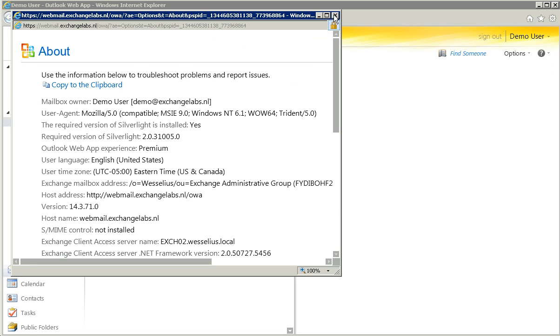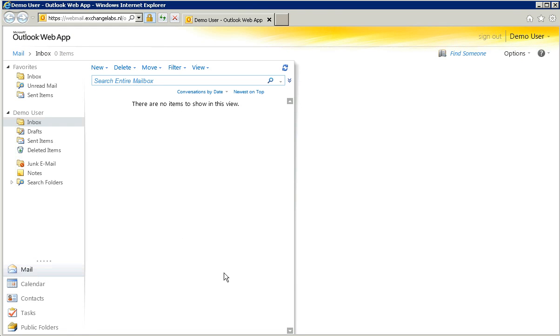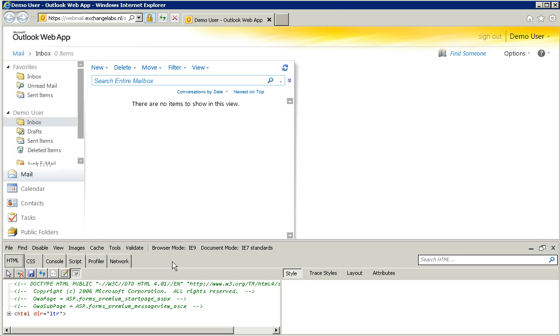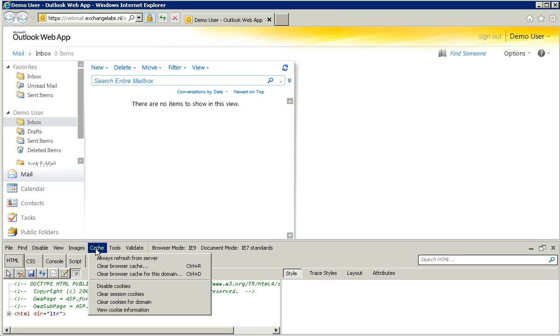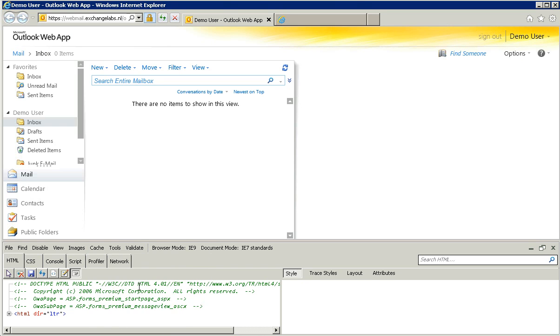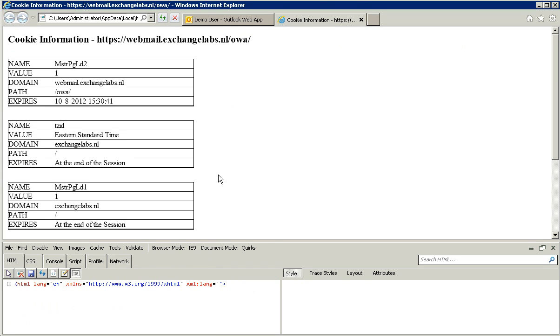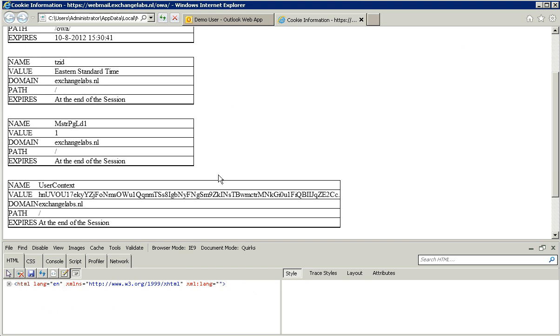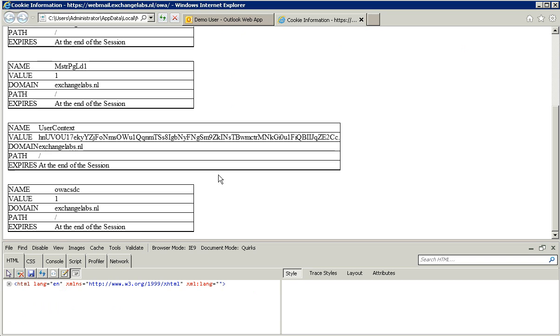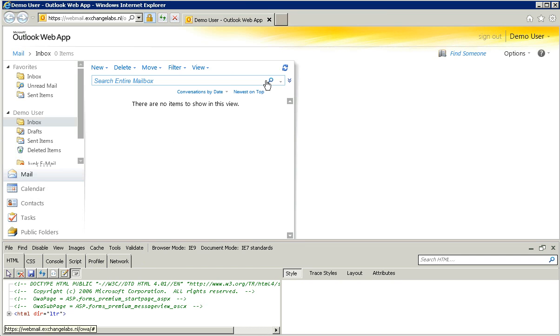We are. If you want to see cookie information, you go to the browser and you press F12 and it will show the developer information. You can go to cache and say, okay, view cookie information. And here you see the cookie information created by both Exchange as well as the LoadMaster. Here is, for example, the user contact, which is the cookie created by the Exchange server.